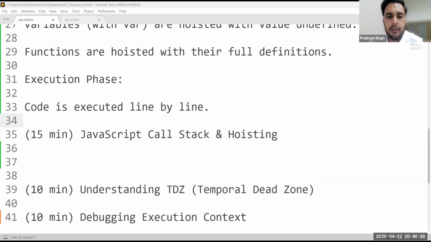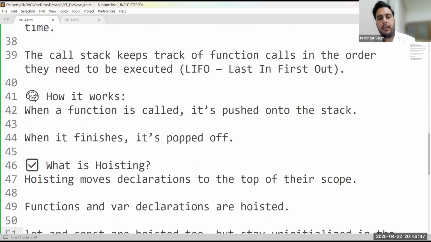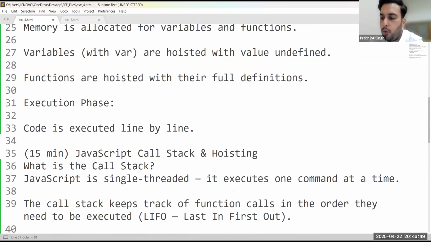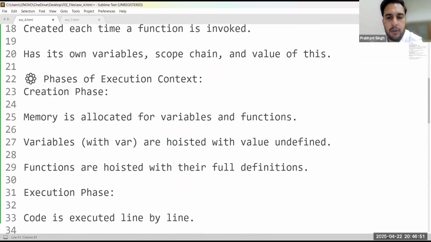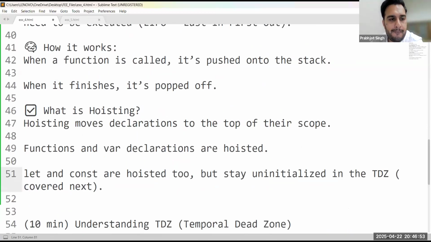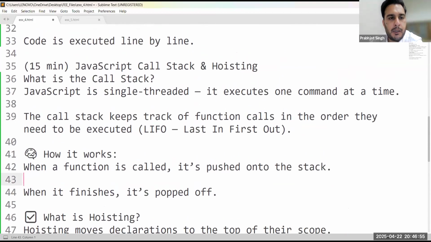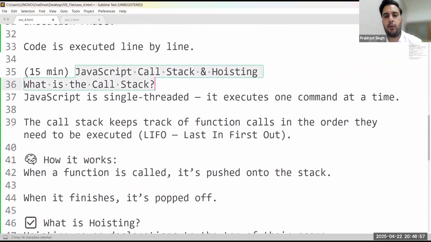So next comes the second part, okay? The second thing which we have is the JavaScript call stack and hoisting. Now what is that and why do we use that, okay? So JavaScript call stack and hoisting. First of all, let's try to understand what is call stack.